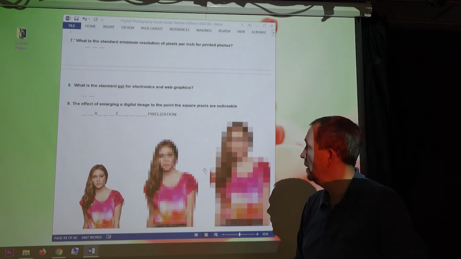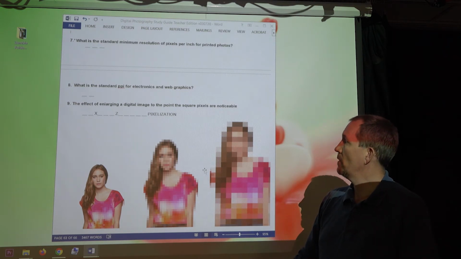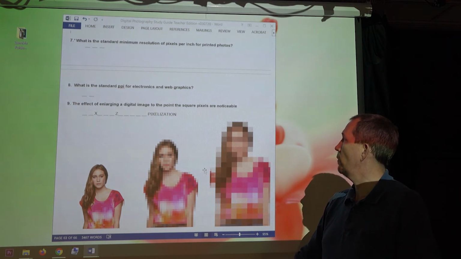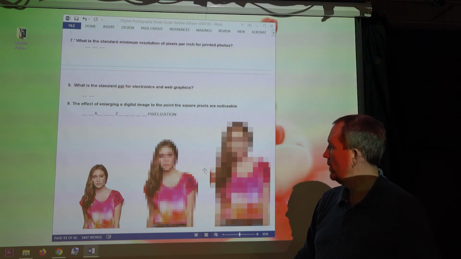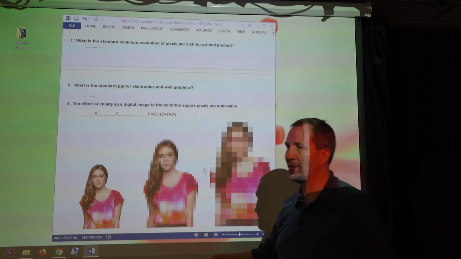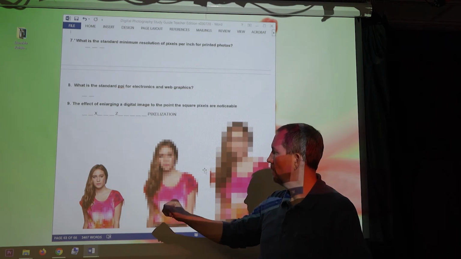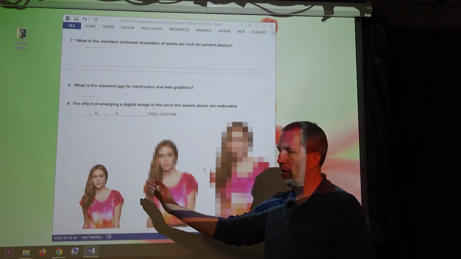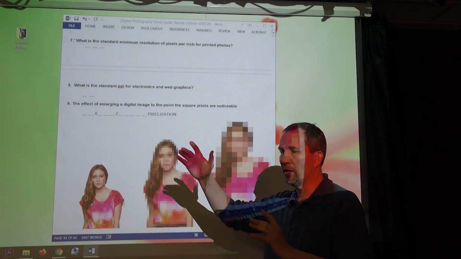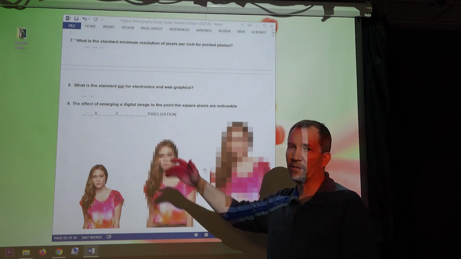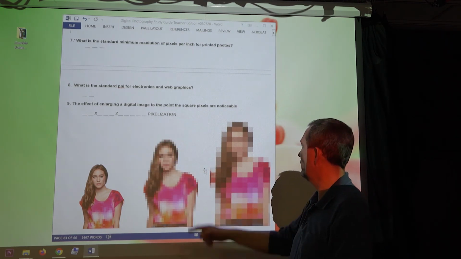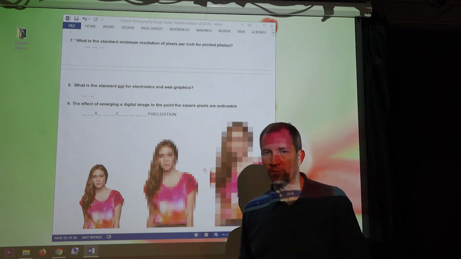So again, number 9, the effect of enlarging a digital image to the point that the square pixels are noticeable. This really isn't an accurate representation, but that's the idea. The idea would be that whatever the resolution is that we shot it in, if you just keep enlarging it, eventually you will see that they are actually square pixels, right? So they call that pixelization.